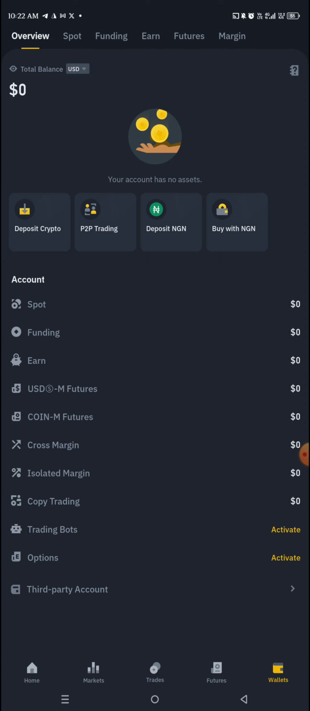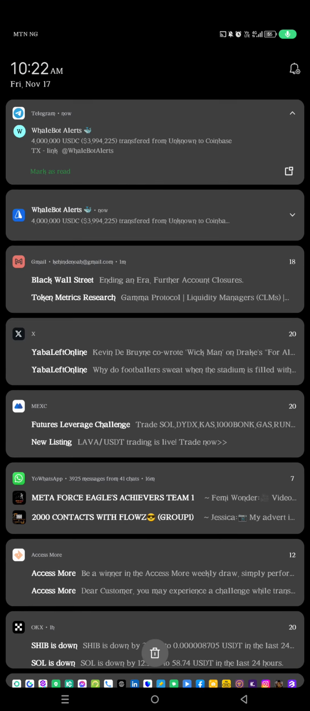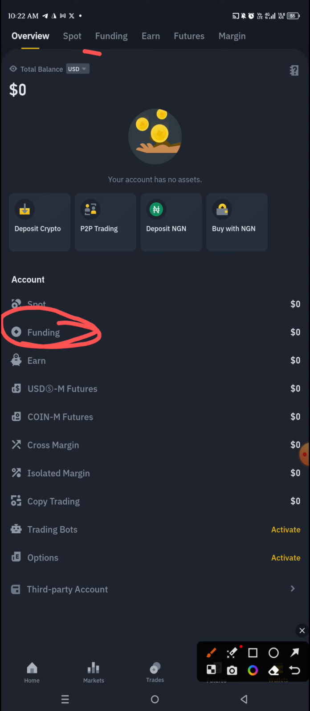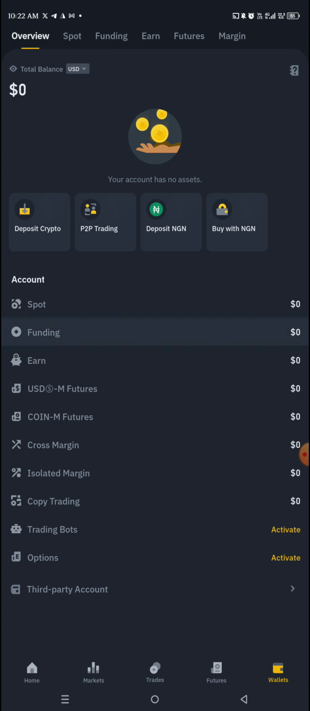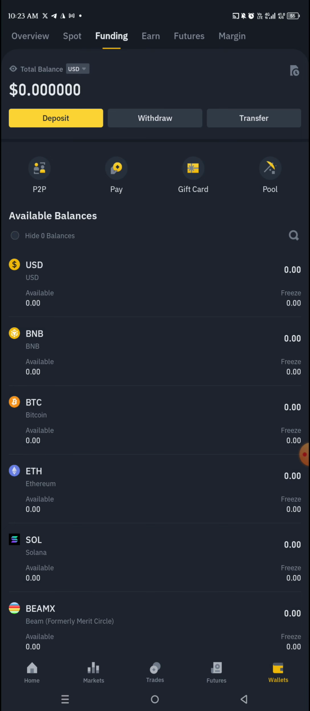If you want to go to your funding account, as you can see on your screen, this is your funding account. You can also come here, you see funding here. So what you want to do is click on either of the two, and then you see the USDT balance.